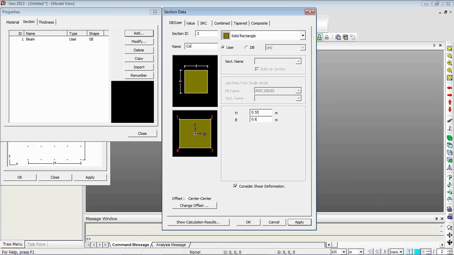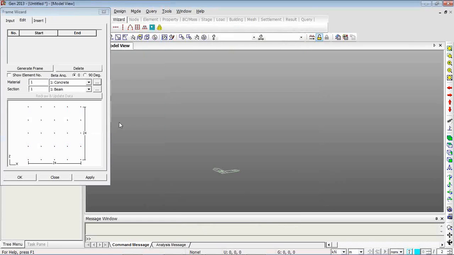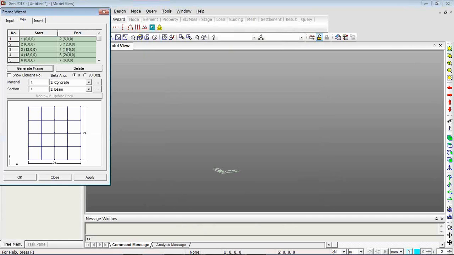And then for the column, same, but I just need to change the dimension and go for 0.7, 0.7. So clicking on OK will create both my sections. Go to close. I'm selecting it from here. This will generate our basic frame.